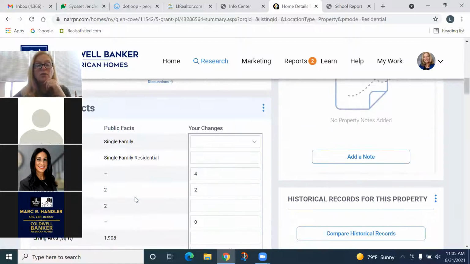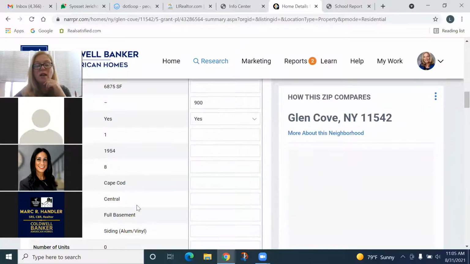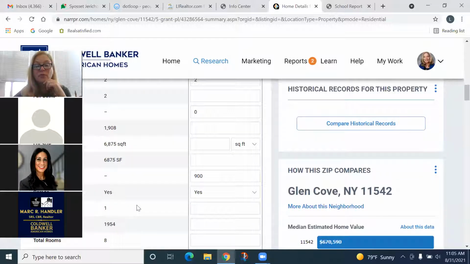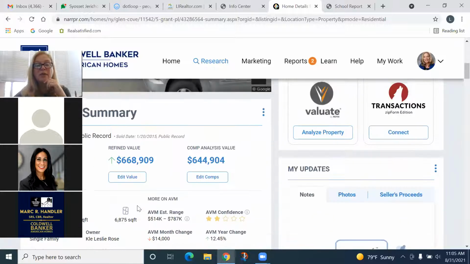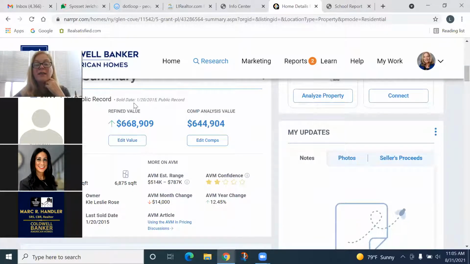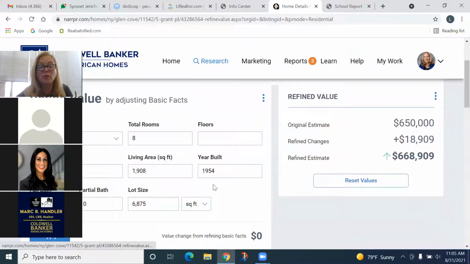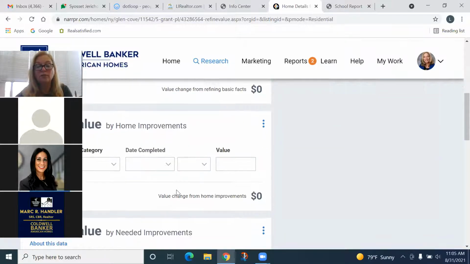Okay, last sold. The whole thing, it goes through the lot size. You can make any corrections that you want to. 8 rooms, 4 bedrooms, 2 baths. Okay, so we're gonna leave this alone, but we're gonna edit the value. So by editing the value, this is a refined value. So if you want to change anything here, this is all correct. So I'm gonna leave this alone.